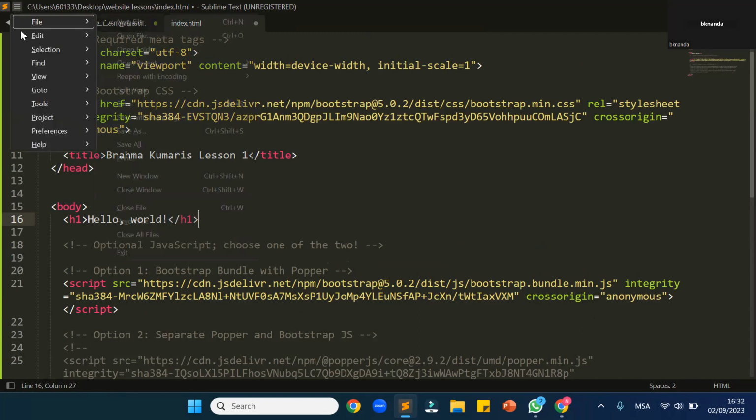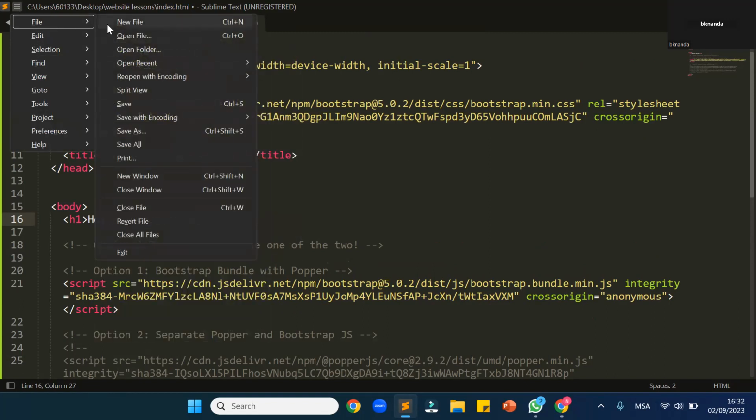Okay, File, Save As. File, Save As. Save As, and then save it in your folder just now as index.html.